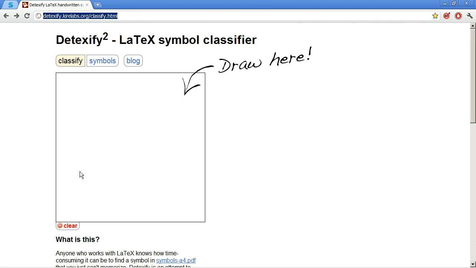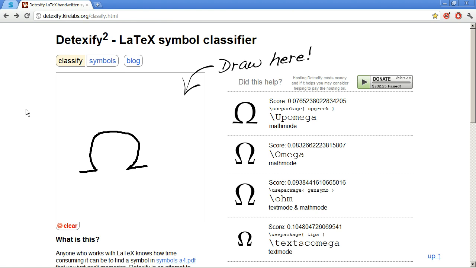Basically, you just go to the website and say you want to draw, you know, the omega symbol. Wait a moment, and there it is, upright omega, omega, ohm. And not only that, but it tells you what mode you need to be in or what package you need to use. For instance, use package upgreek. If you want to use upright omega, you have to use this package. If you want to use ohm, you have to use gensymb. If you want to use this, you have to use this package. This one's in math mode. That means it's default. So long as you have amsmath, you'll be fine.